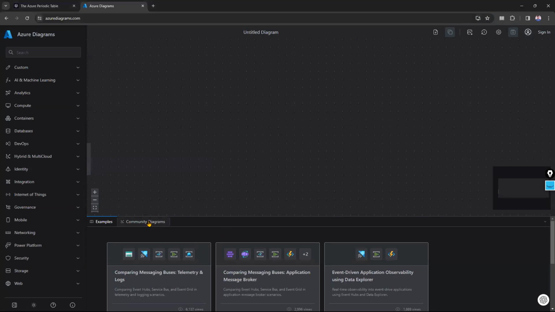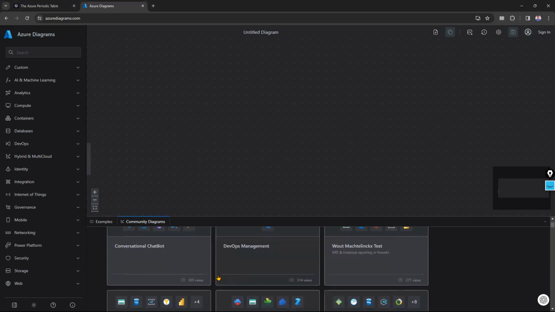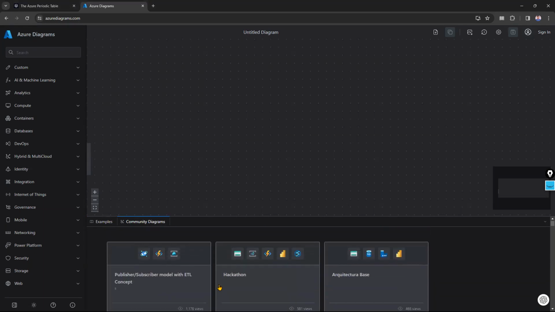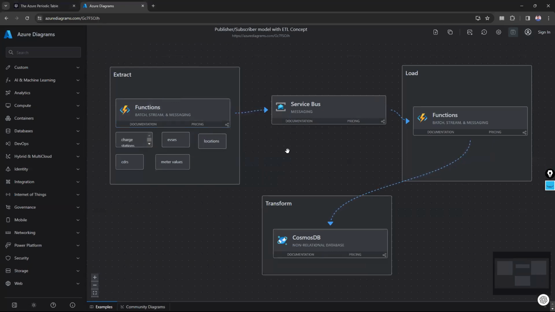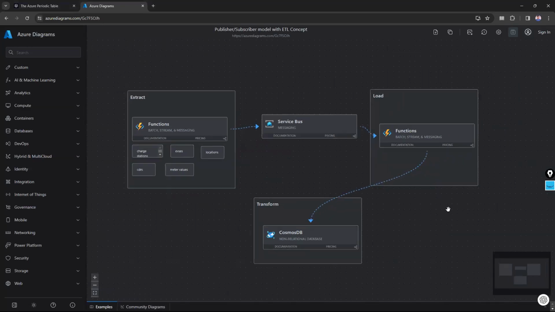Some community diagrams are already available, and you can refer to them and understand how these diagrams look. Let's click on one and it will open. You can see this is how you can make your high level architecture diagrams. You can define the exact names in your organization, tags, and location, everything, and how the traffic flow is going. Example-wise, I've shown you this one.